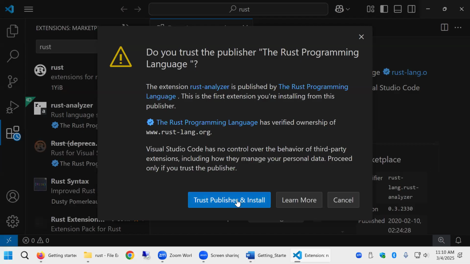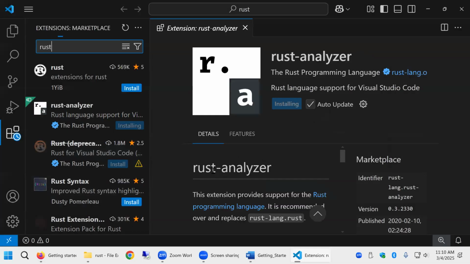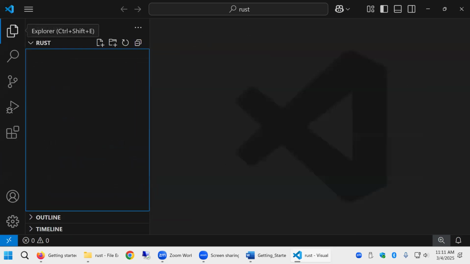And I trust whoever it is, because I've done this before. There we go. We have the Rust Analyzer, which is what we want to use in Visual Studio Code. So far, so good. How about you, Jess? Yep. All right, now.